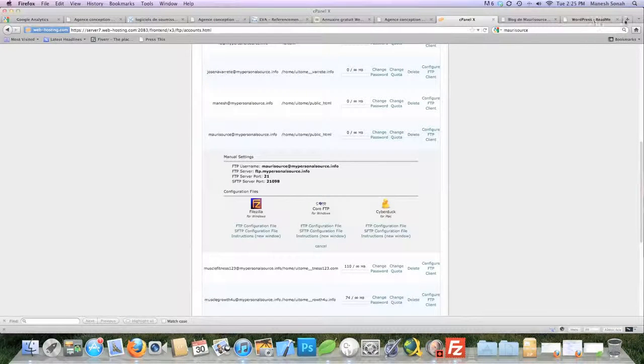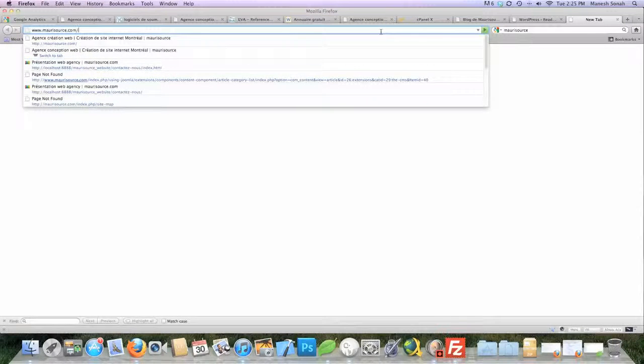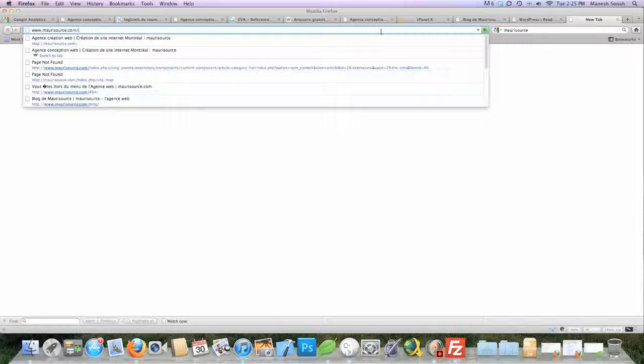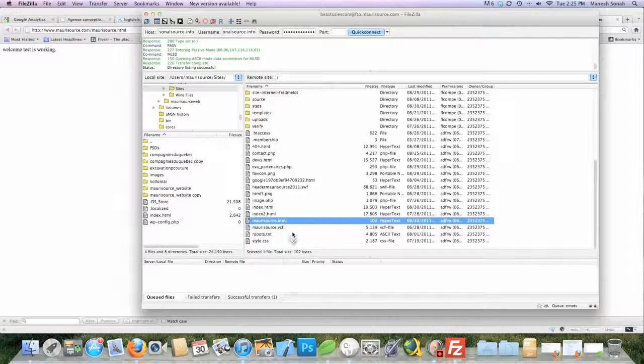So to see the file now, just type it. Maurisource slash, then I'm accessing the root folder, so I uploaded it to the root, Maurisource.html. See, welcome, test is working. So whatever you upload here, you will be able to access it from the web browser.